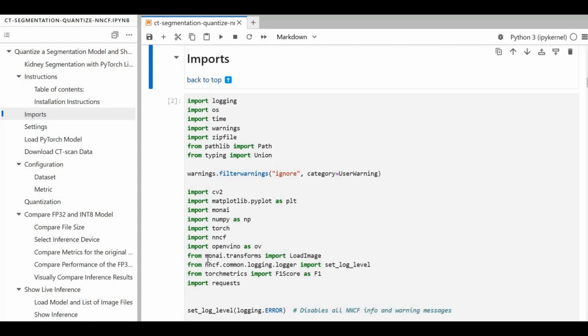Hello friends, welcome back. In this session, we are going to see a demo, an OpenVINO-based medical imaging demo, and it's going to be very interesting. We are going to have a hands-on demonstration of the CT Segmentation Quantize notebook demo from OpenVINO. This notebook demonstrates how to optimize a deep learning model for medical imaging in a very smooth way, particularly for kidney segmentation in CT scans.